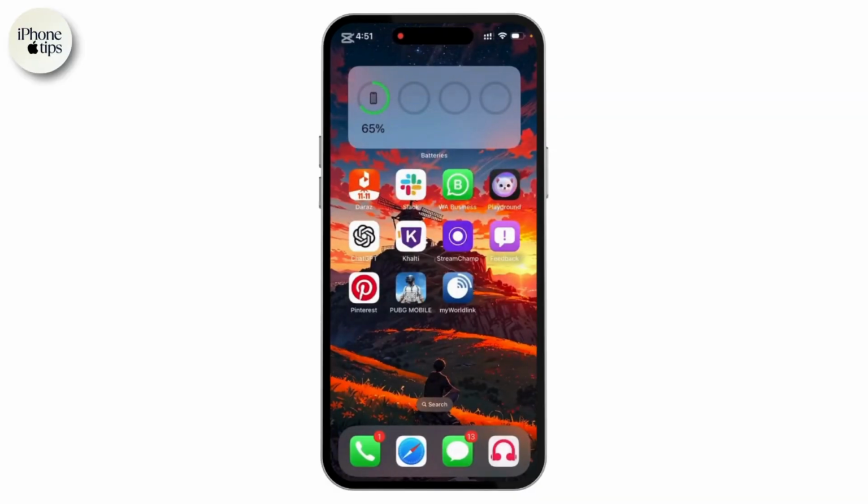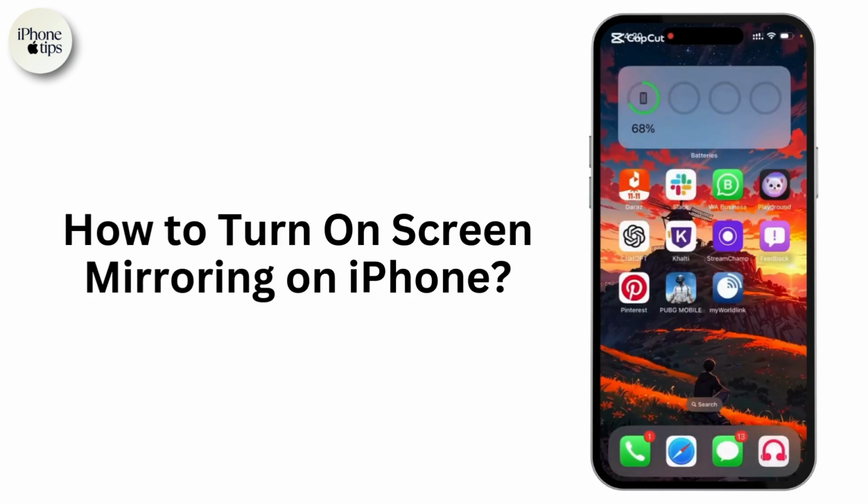In today's video, I'll show you how to turn on screen mirroring on your iPhone.